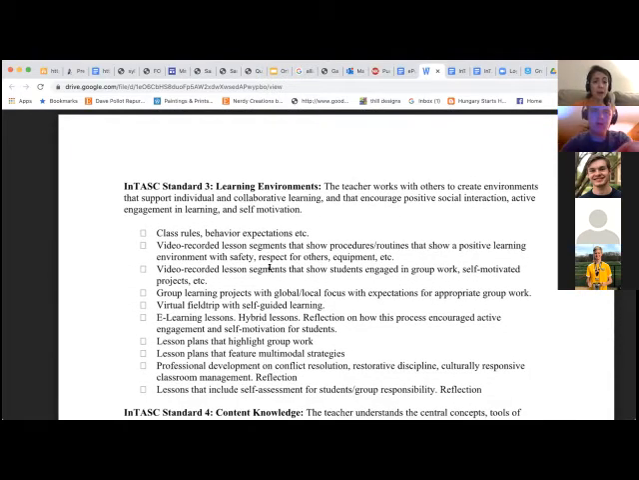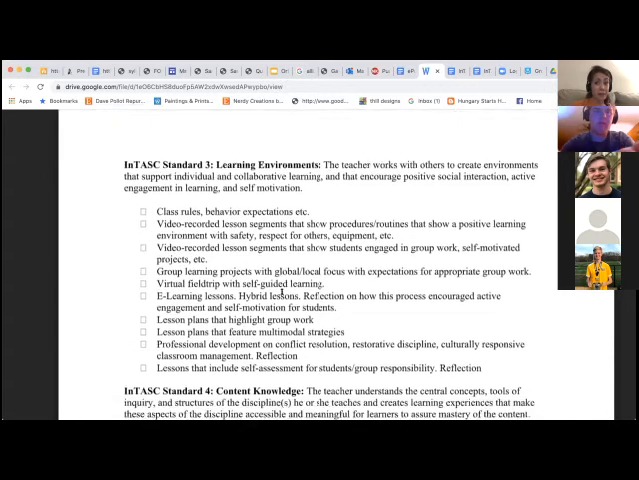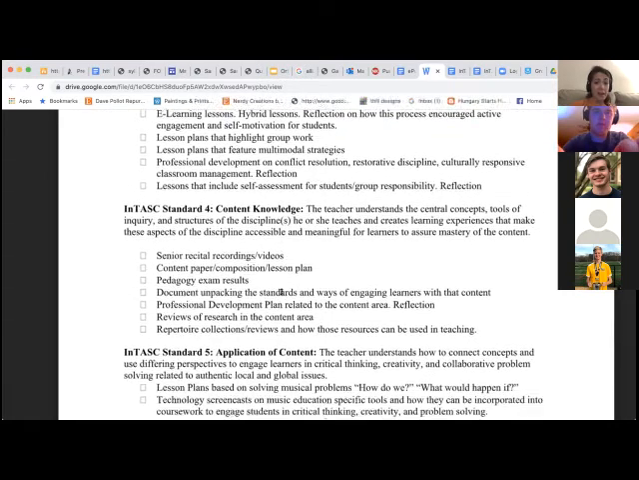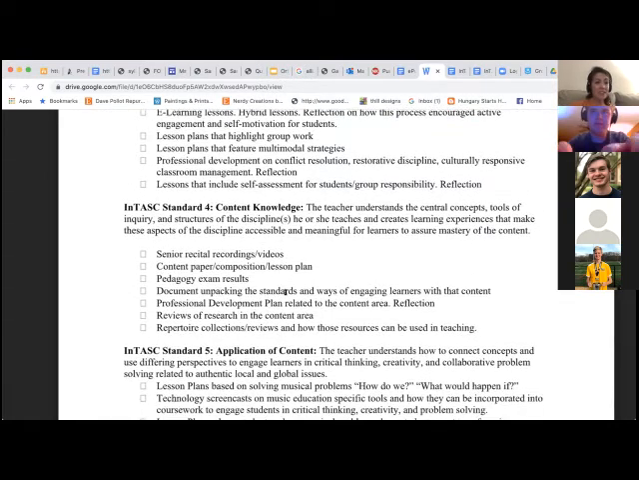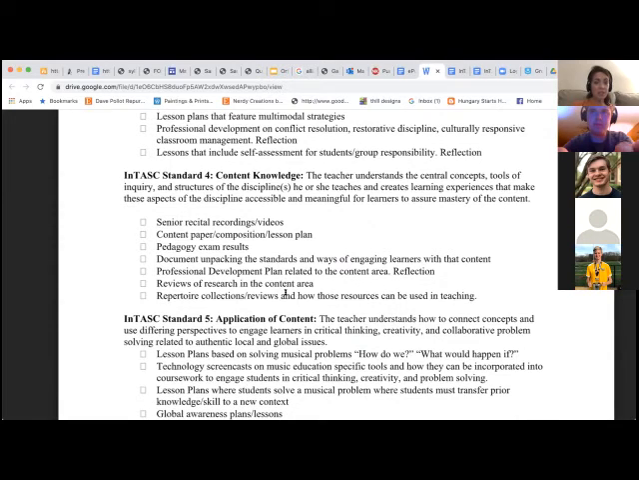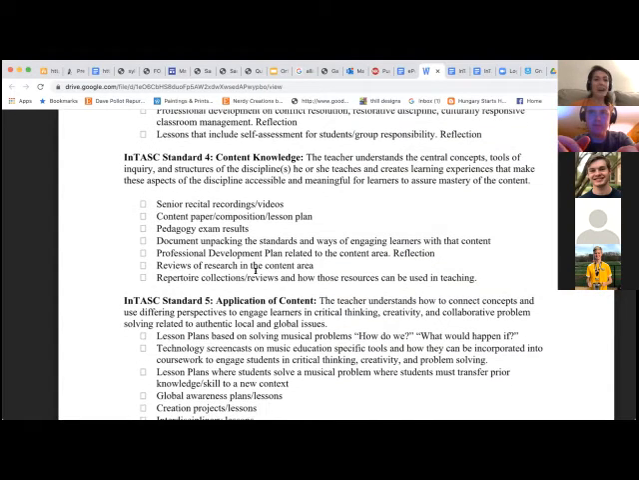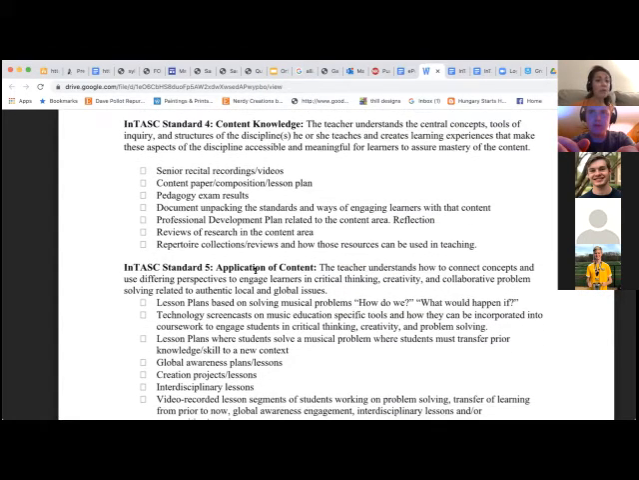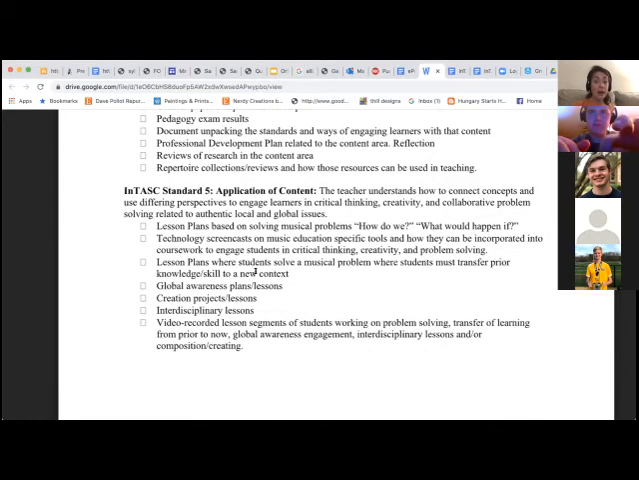Learning environments. How do you set up a successful learning environment? What does that look like? Your content knowledge. Guys, that's literally music stuff. That's showing principals, hey, I know what I'm doing, right? Here's my recital. I'm a good performer. I'm good at the thing that you're hiring me to do. Content knowledge is an easy one for us. We can come up with a lot of artifacts for that because we've been musicking a whole bunch.